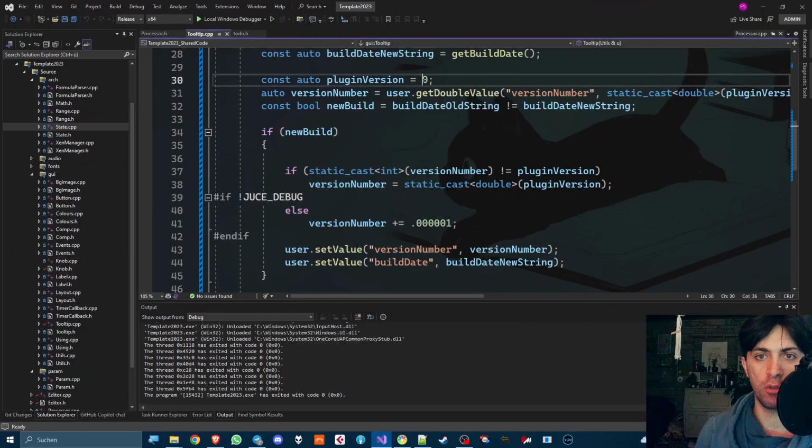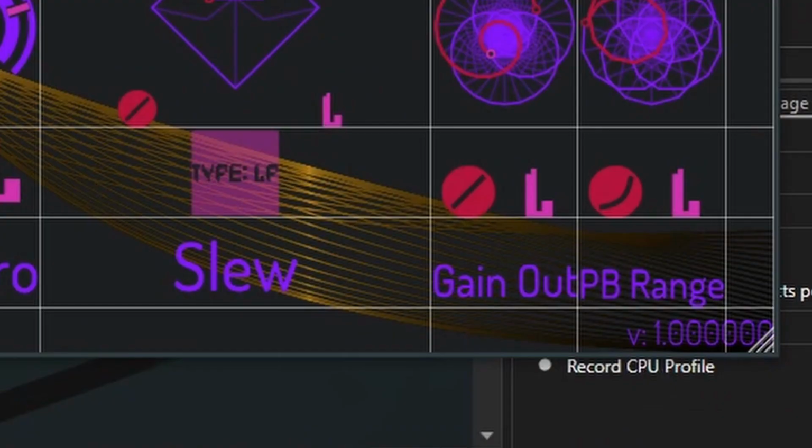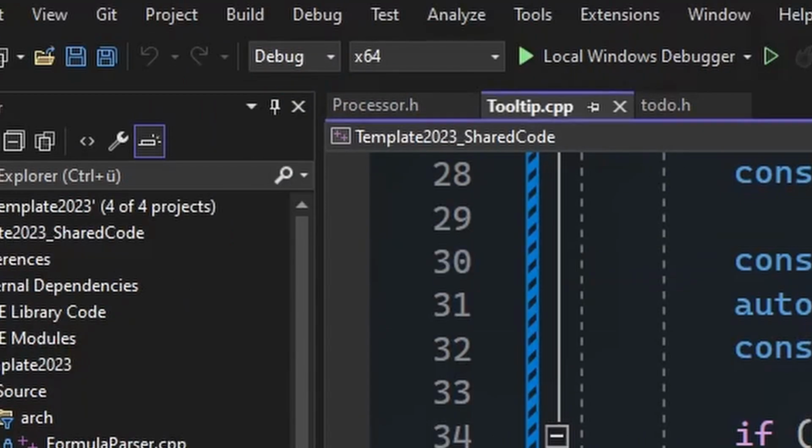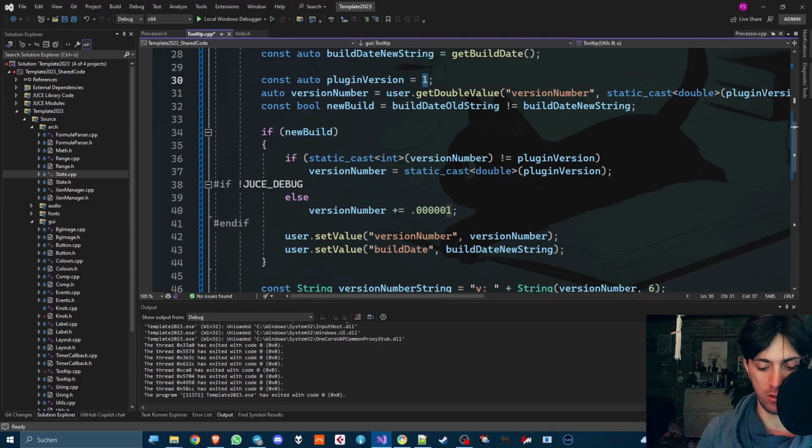And now I want to show you this feature where I just manually changed the plugin version. Now let's say this is a major release, actually the first release, and I built it for the public. And now you can see that this updated the version number to exactly 1, and it put away the decimal that was there before. And now, next thing we're going to check out is going back to debug mode and putting the version number back to 0.